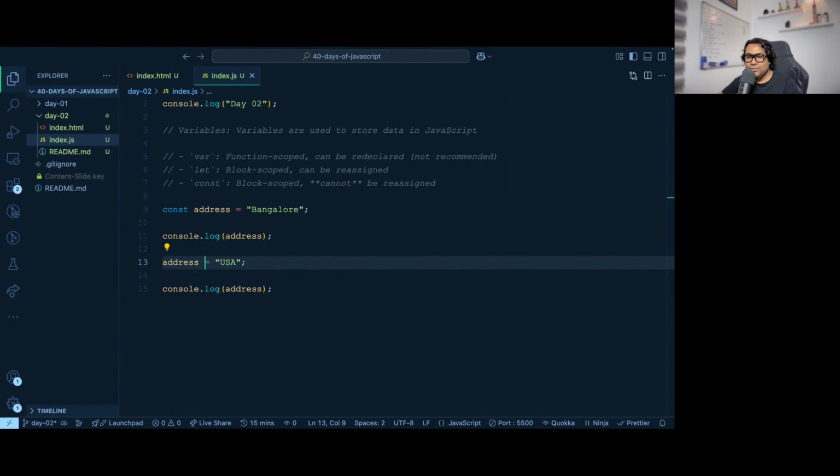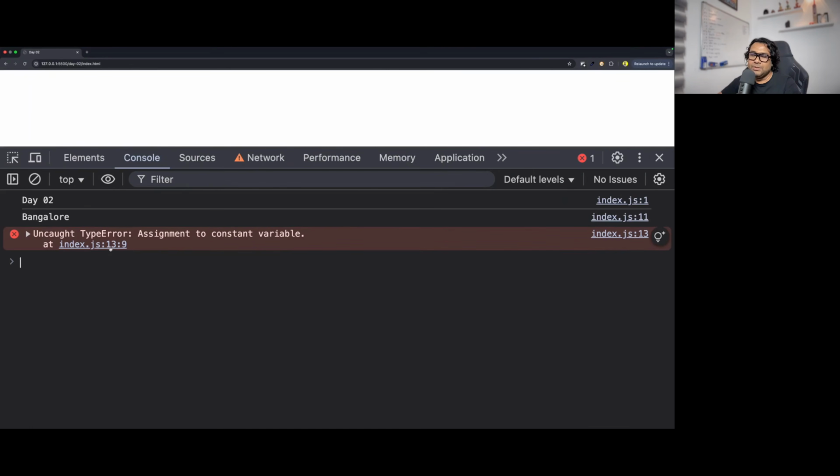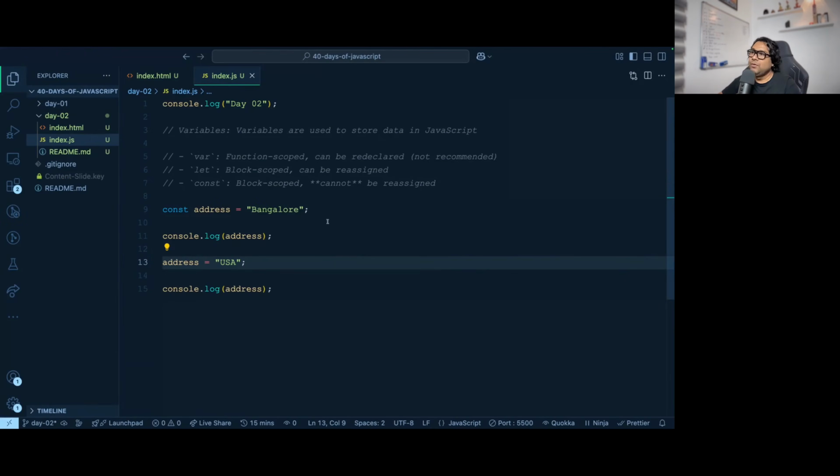Let's go back to our browser. See, line number 13, we got an error: uncaught type error, assignment to constant variable is not allowed. First Bangalore got assigned, Bangalore got printed, but when you tried with USA, it didn't work. So I hope this definition of var, let, const, can be redeclared, can be reassigned, cannot be reassigned, is very clear to you.